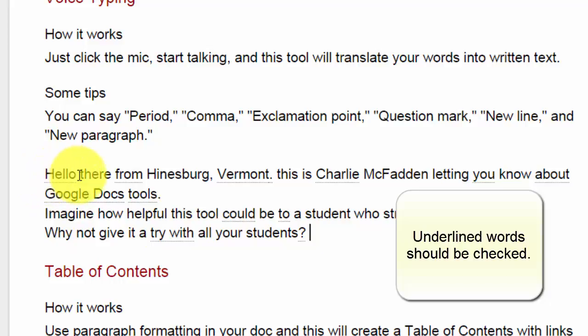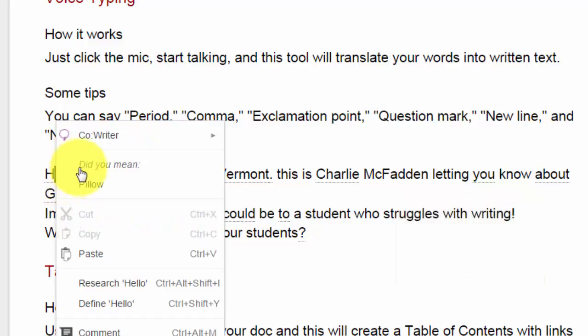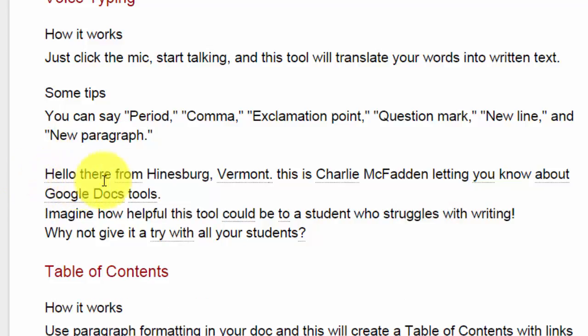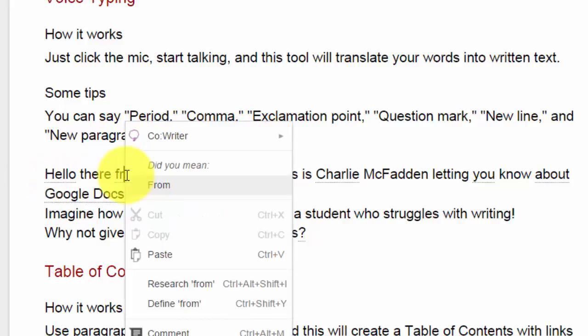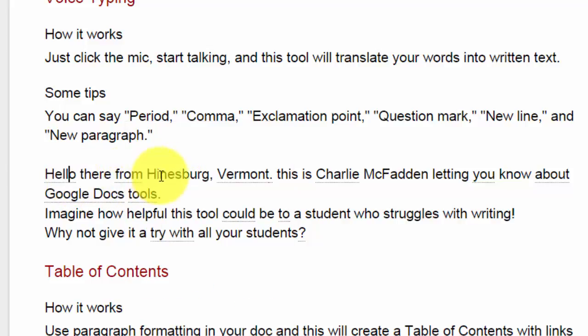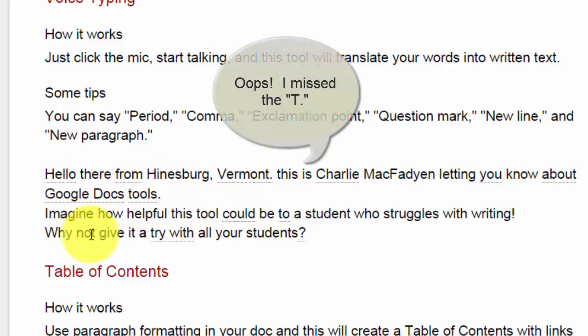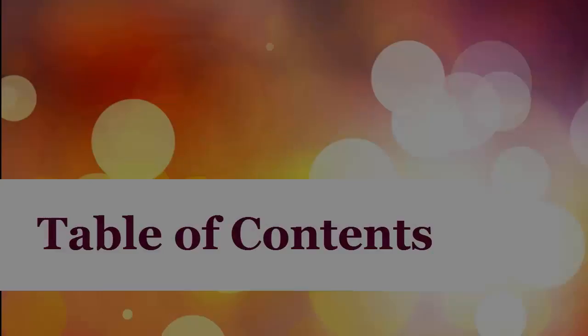Anything that's underlined in that dotted underline means that if I right-click it, it's going to say, did you mean, in this case, pillow? And no, I actually meant hello. So it's going to underline any words that it wasn't 100% sure on. I got Charlie right. Now, I'll just fix the spelling of my last name. Okay. And this you and about was correct. That's all good. All the other stuff looks good. Once I turn off the microphone, the underlining goes away, and we are good to go.